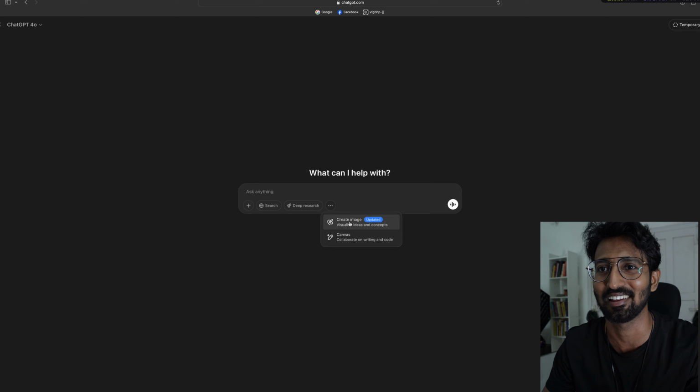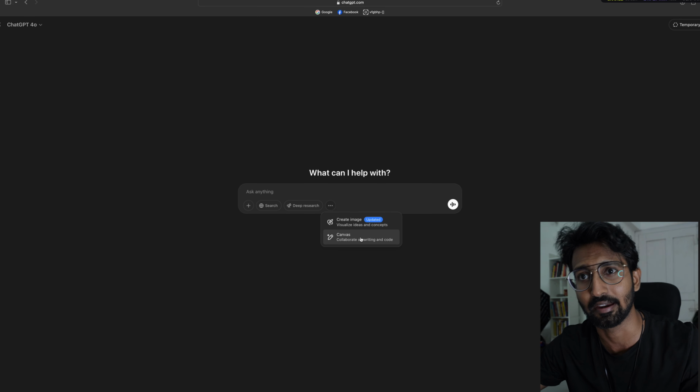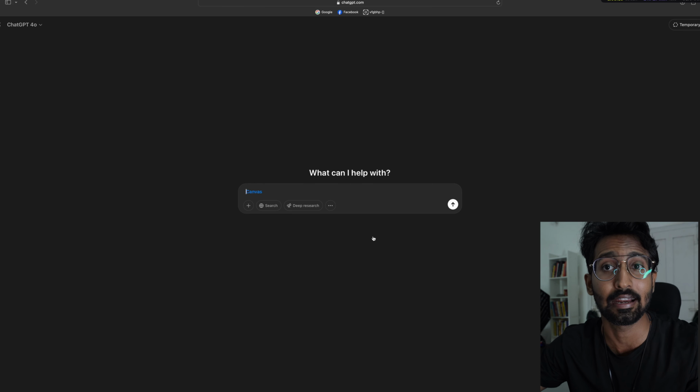Let's dive in. Okay, as you can see, I'm just opening ChatGPT, and you have to make sure that you use ChatGPT 4o. That's the model that you have to use for this. Then the next part is right here. This is the one which was new and everyone is creating the Ghibli Studio images with. Let me know if you want a video on that as well. I will create that. But in this video we'll be talking about Canvas, collaborate on writing and code.